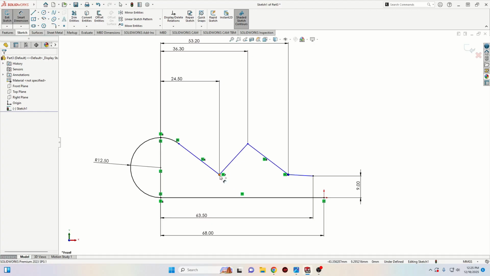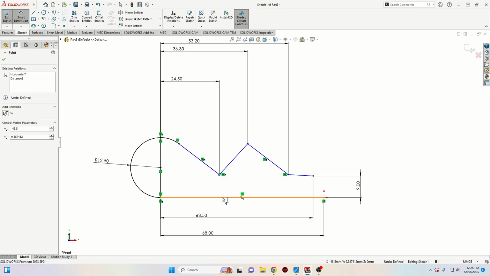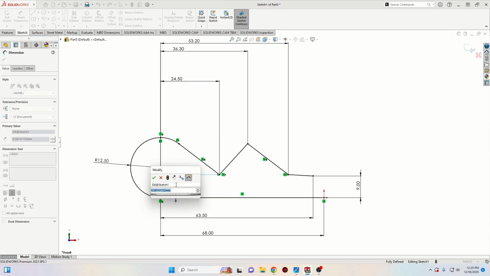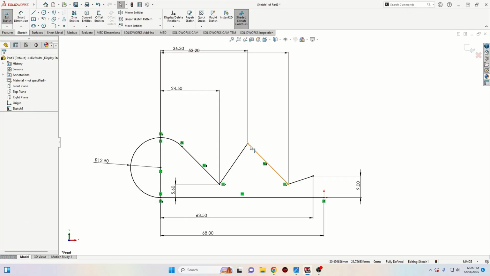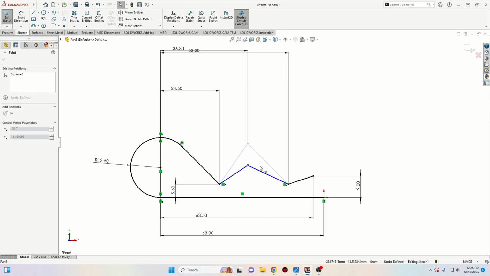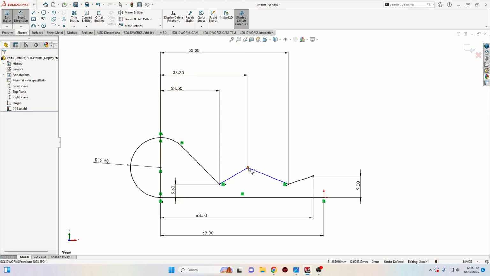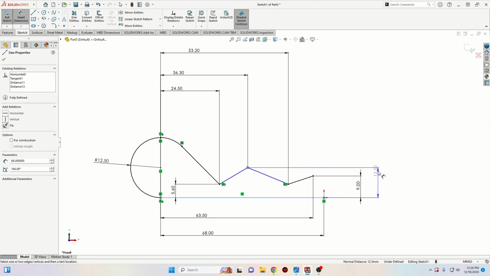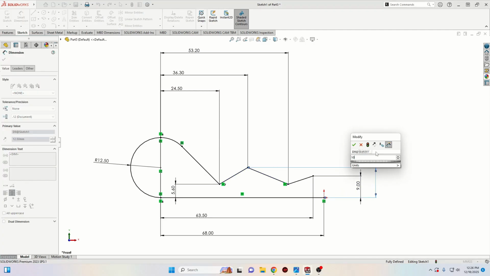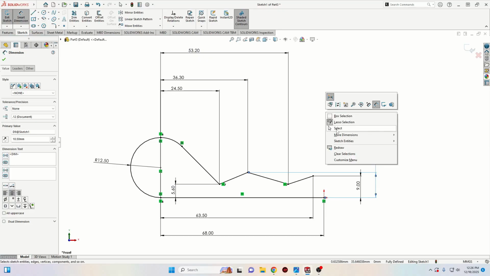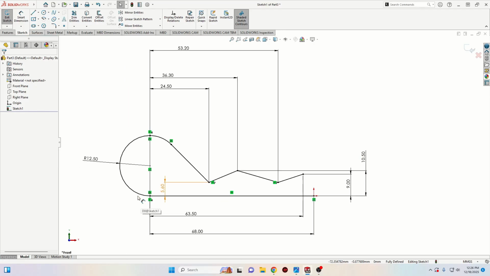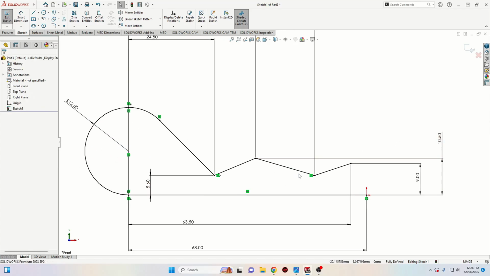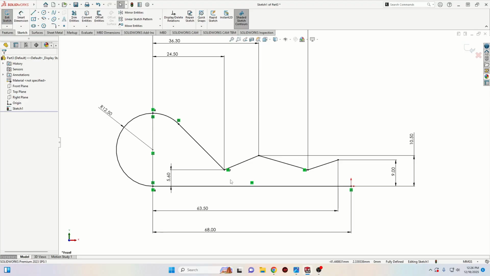Alright, now let's give also a dimension from this point to this line, and here let's make it 5.6. If you have this parallel here, just delete it. And the dimension here from this point to this line should be 10.5. These two, 10.5 and 5.6, are only to help us to place these lines better. We'll have to delete them in a second.